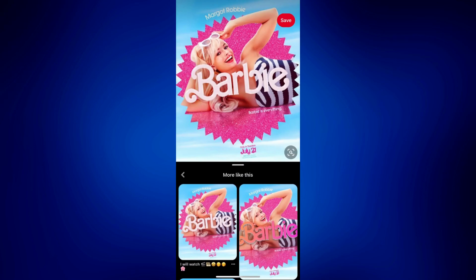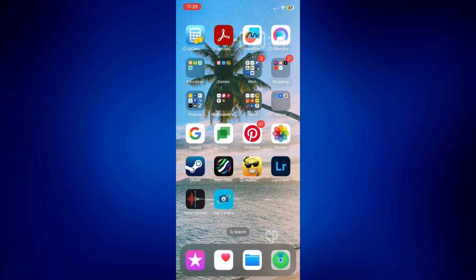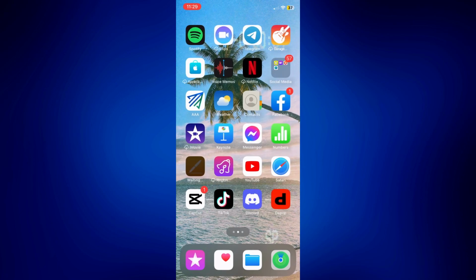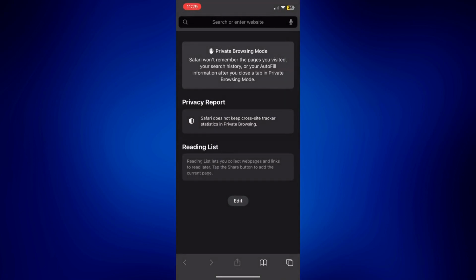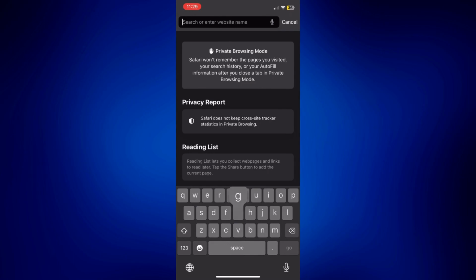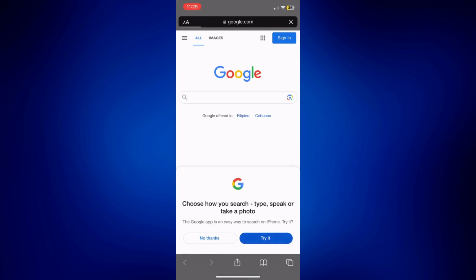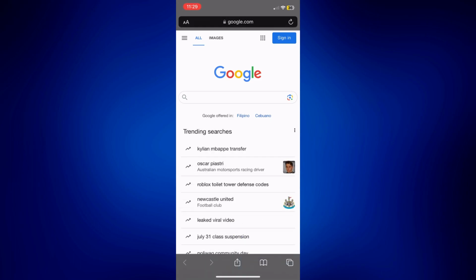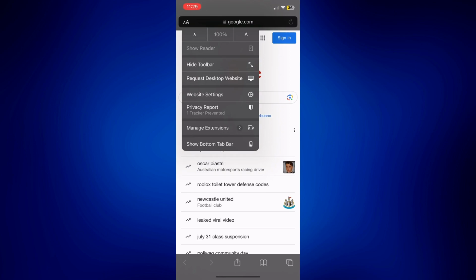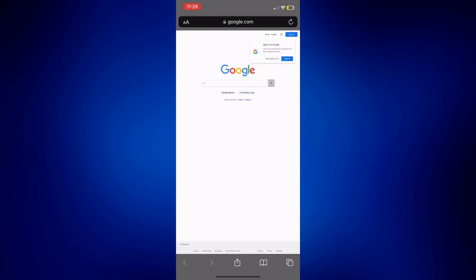But if you don't want to download any app or you don't have Pinterest, you can simply do this on your browser, Safari. On Safari, you can do it on google.com. So I'm going to type google.com here. And then, as you can see, there's also this camera lens icon on the search bar, which you can click. But you have to make sure that you are on the desktop version in order for it to work. So I'm going to tap on request desktop website, and then tap on the camera lens icon and upload a file from my camera roll.